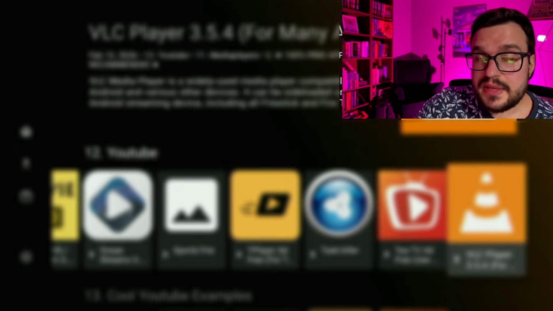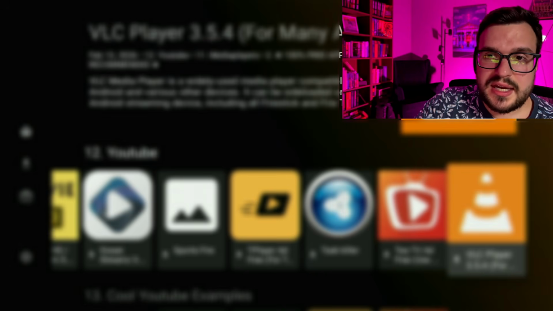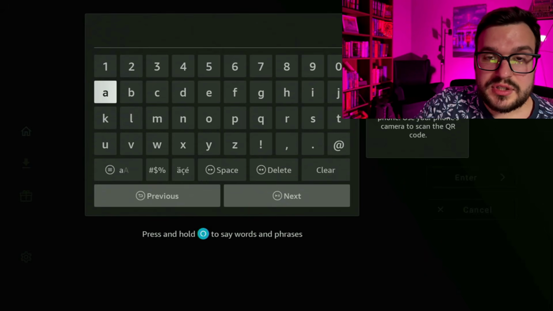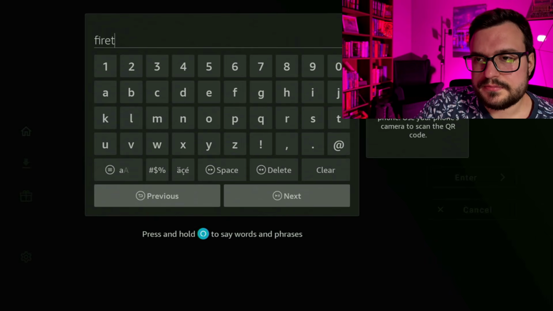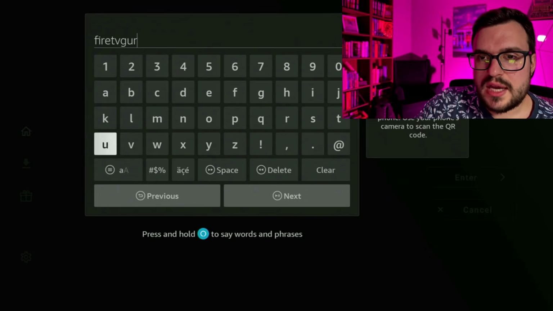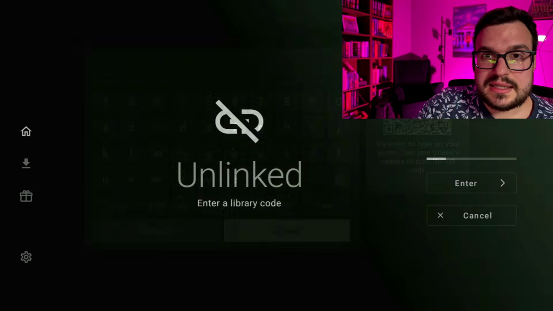And as I said, it was just the first code that we got, and now we are going back to enter even more codes. So just click on the back button on your remote now, and now it is time to enter another code, which this time is going to be Fire TV Guru. So once again, it's Fire TV Guru. There is the way you have to enter this second code, and then just like previously, click Next.